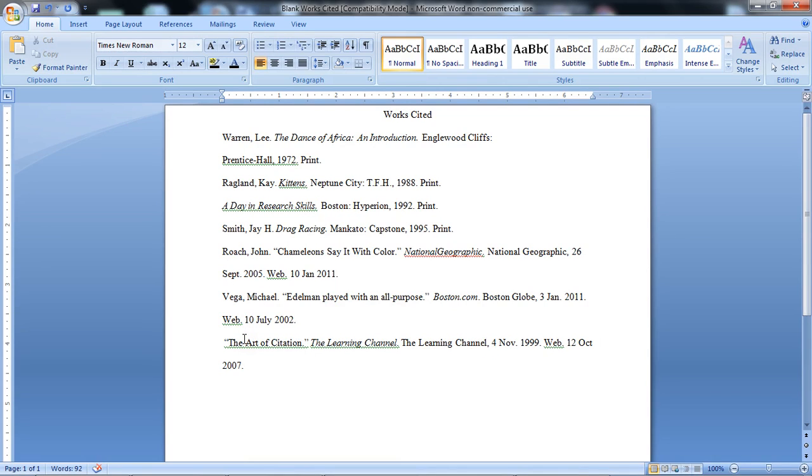Rule number 4 is alphabetical order. Now, this can get tricky, especially when we don't have authors. When you don't have an author, you need to make sure that you go by the first letter of the title, except if that word is a, an, or the. But right now, looking at my works cited page, I just can't tell what's one citation and what's the other. So we're going to jump to number 5 for one moment.